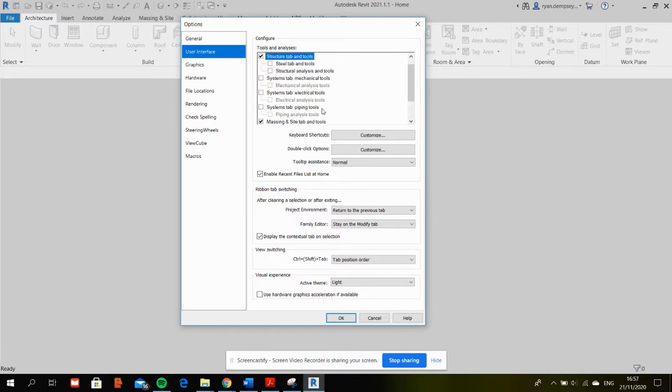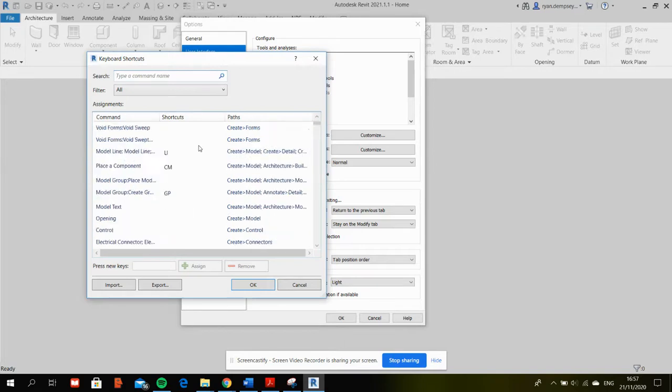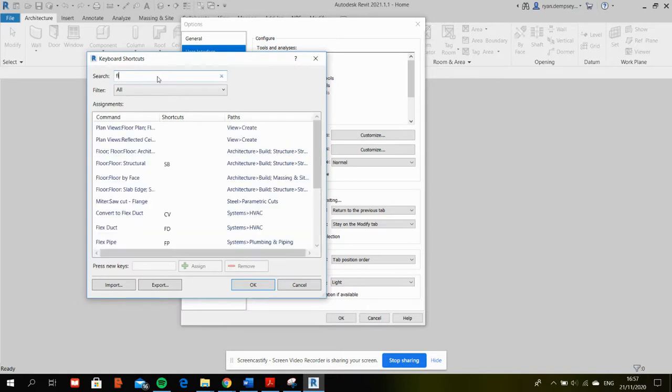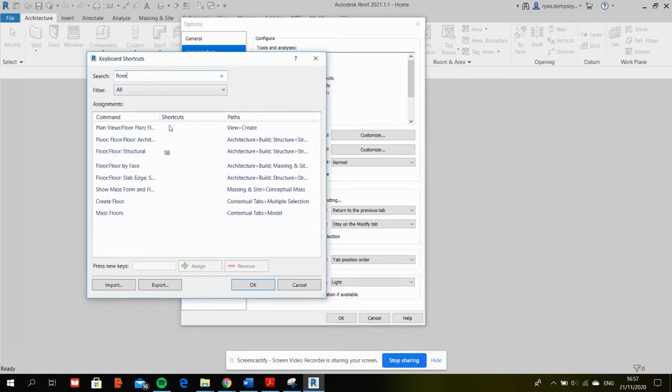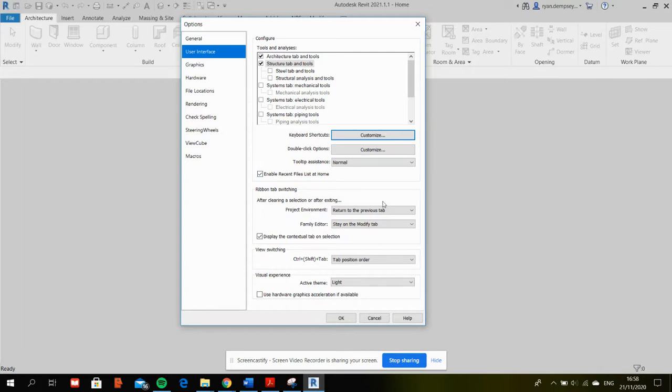So, systems, and keyboard shortcuts. I can share a list of all the keyboard shortcuts, but I like to create my own ones as well, which I find really useful. So, particular floors, which isn't a preset shortcut. To create an architectural floor, I use FL and I assign that. So now, I'm in the project space, FL will bring me into the sketch mode for any floors, which is really useful.